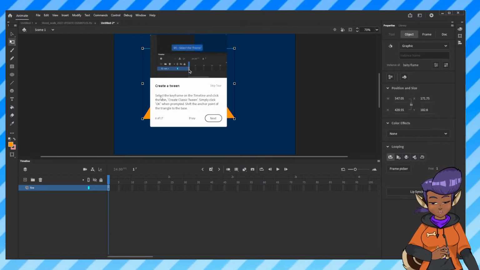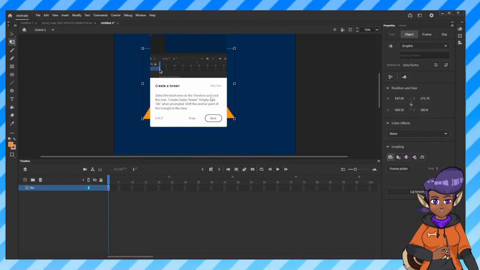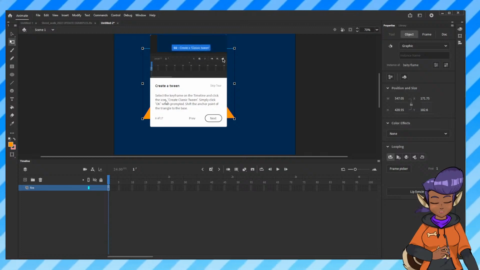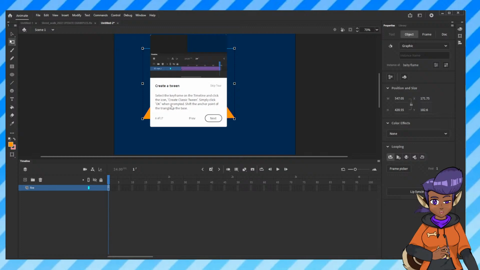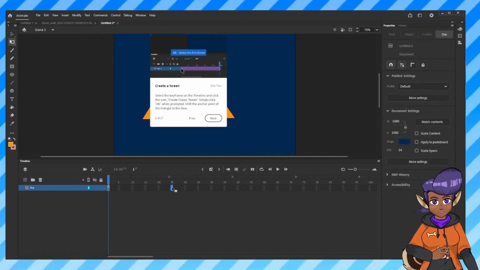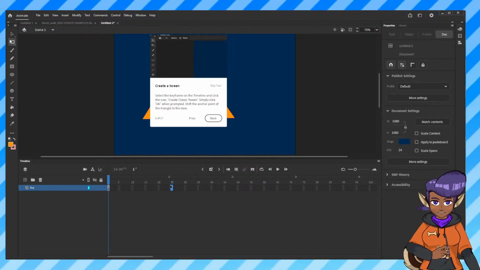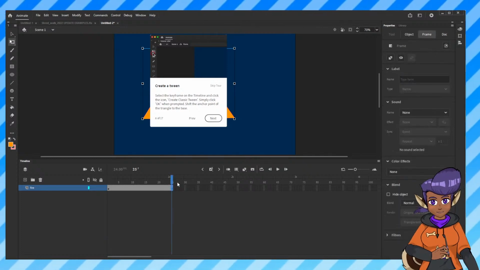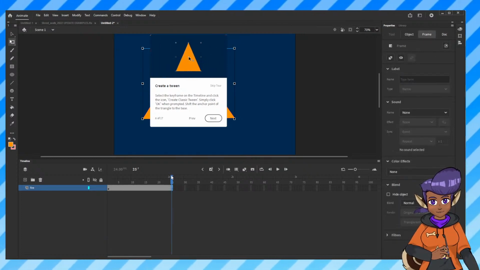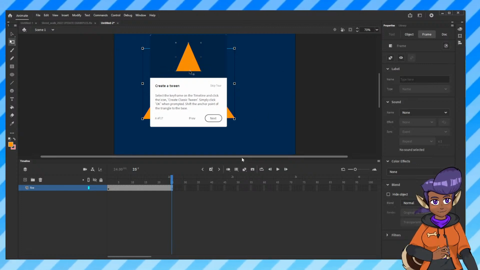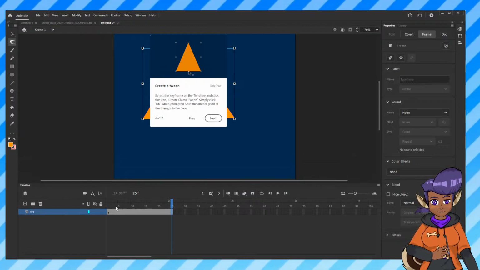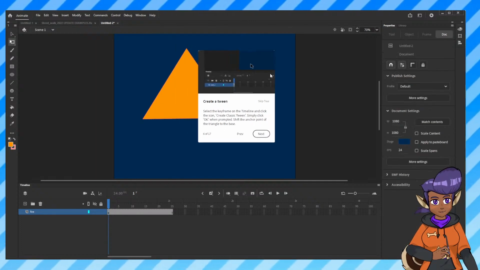All right, so let's create a tween. Select the frame on the timeline and click the icon. Create classic tween and simply click OK. All right, I know the hotkeys too. If I press F5, right, and then it wants me to move this. Let's see. Move this over here.